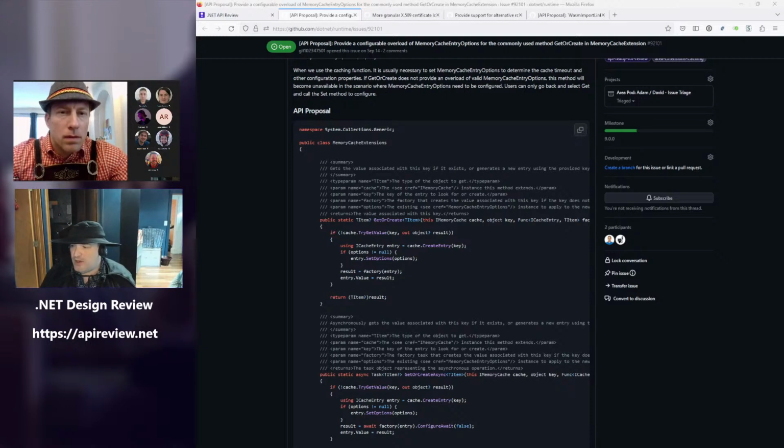Okay, so it's just overloading an existing GetOrCreate and putting a parameter on the end? Yeah. It seems reasonable to me, I guess. Assuming that get has a thing that takes in options. Sorry, that create has a thing that takes in options. Yeah, CreateEntry. There is something to set options on the cache.